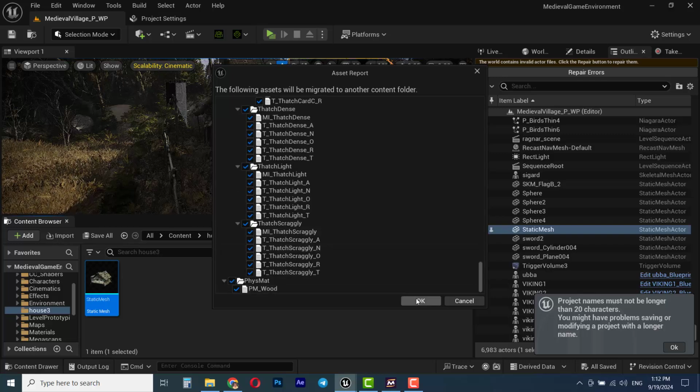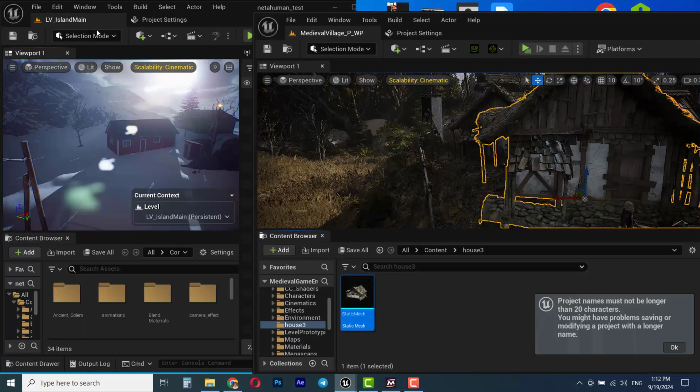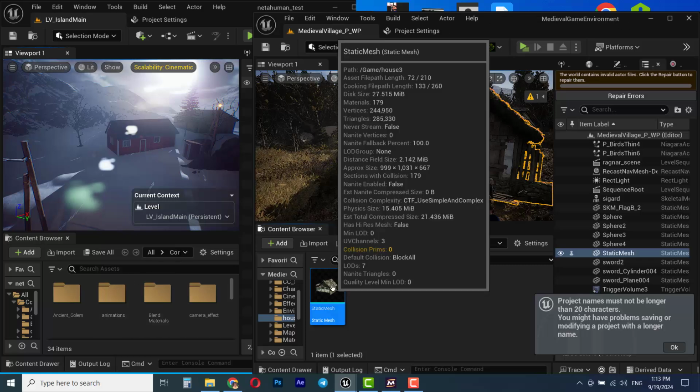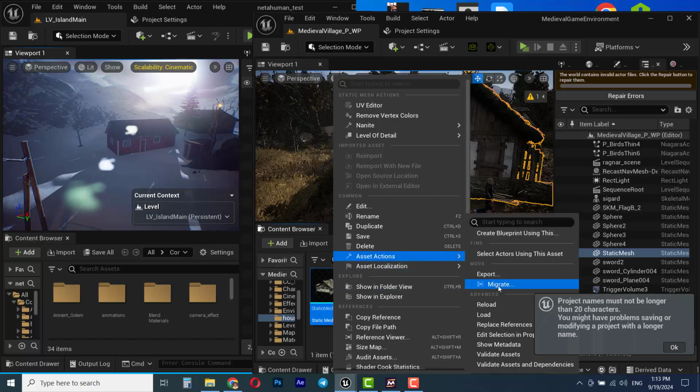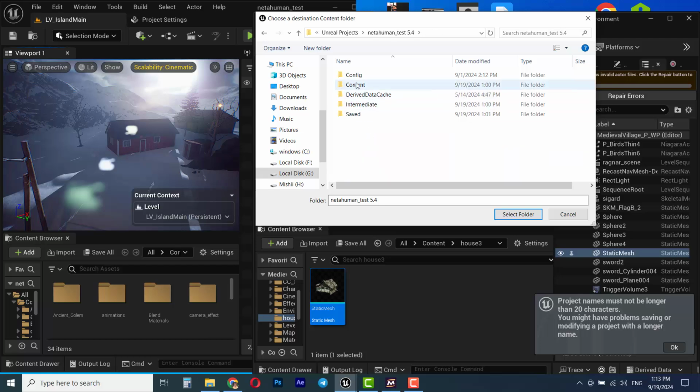So click on OK, and now you need to go to the project folder of the second project. For example, I'm going to transfer the house to this project. The name of this project is MetaHuman_test, and you need to select the content folder of the second project. So when you right click and select Migrate and click on OK, you need to go to the folder of the second project. For instance, this is my second project, and you need to select the content folder.